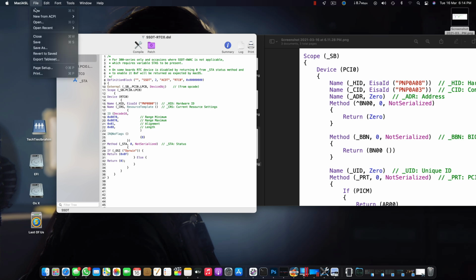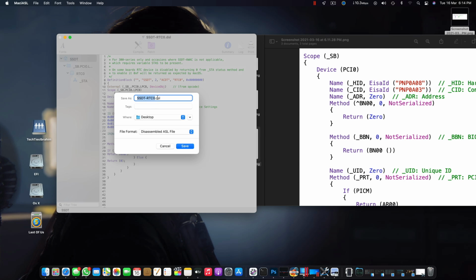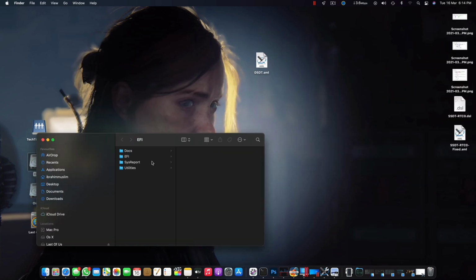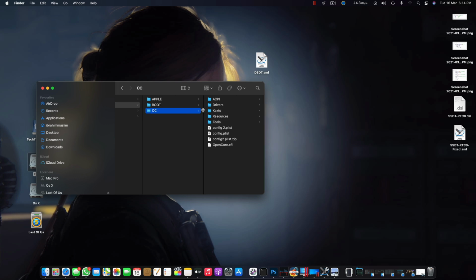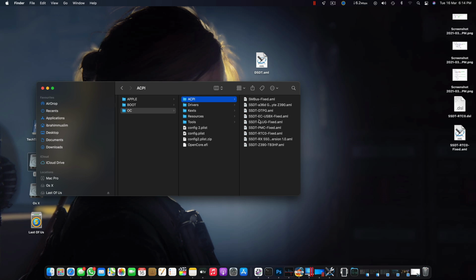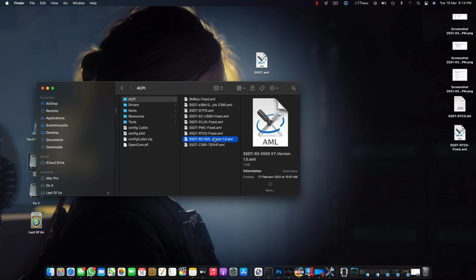All we have to do now is go to File, Save As, and write dash fixed, and ACPI. We have to change the format to .aml file, save this, and close this. Open our EFI, mount our EFI partition, go to EFI, config, ACPI, and again here we get the RTC fixed file. Delete this one, and copy the new one we made.